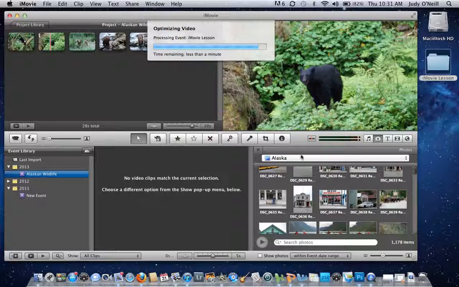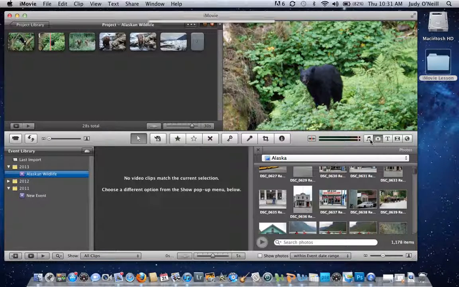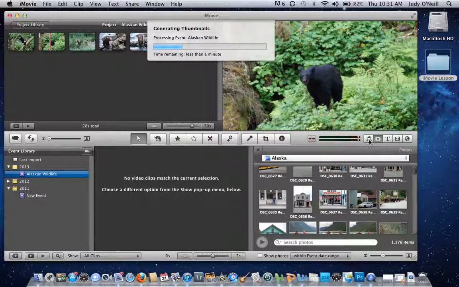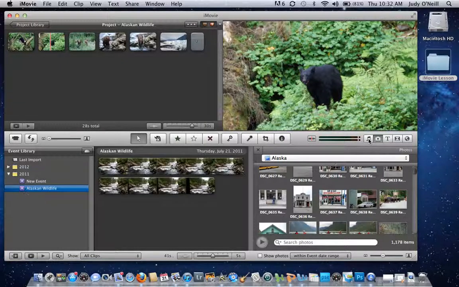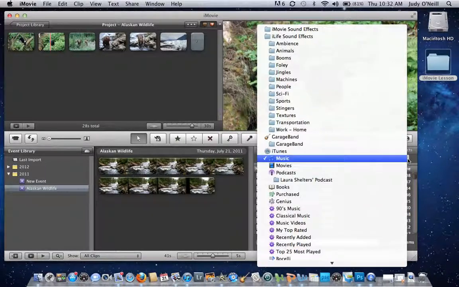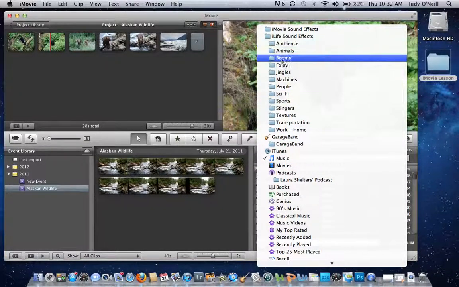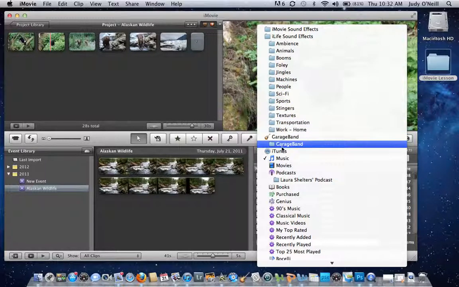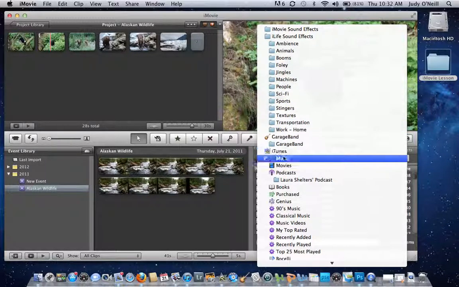In the meantime, let me talk a little bit about the rest of these buttons over here. This button with the little music notes is where I can find sound. Some sounds and some little musical arrangements are preloaded into iMovie. You can also access your iTunes library from this button. So I have a bunch of different sounds that come free with iMovie, or I can access music right from my iTunes library.